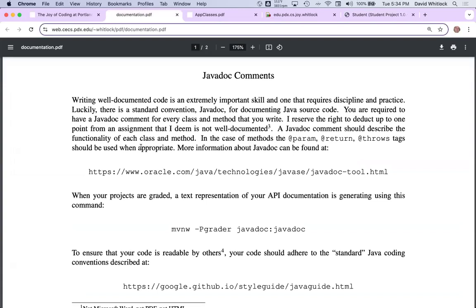So the airline class, the flight class, the project one class, please have a JavaDoc comment that describes the functionality of each class and each method within that class. Make good use of the @param, @return, and @throws tags. If you want to learn more about the JavaDoc syntax and what's available, you can click on this link here.